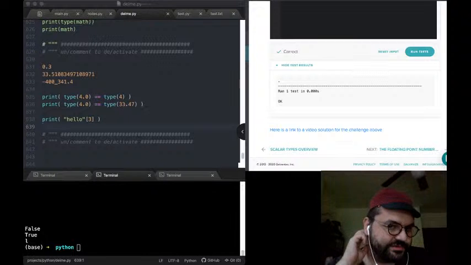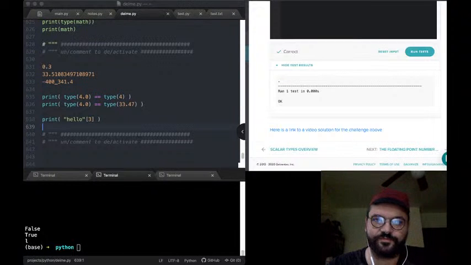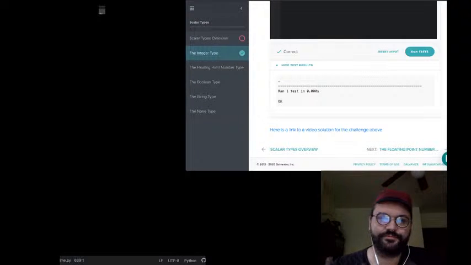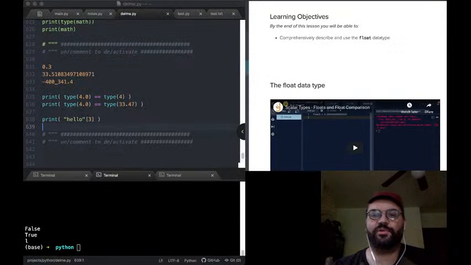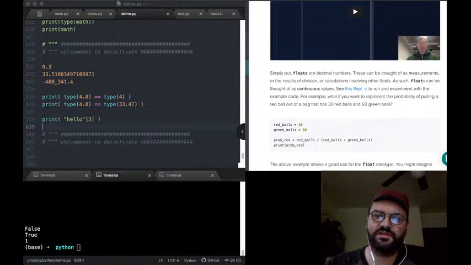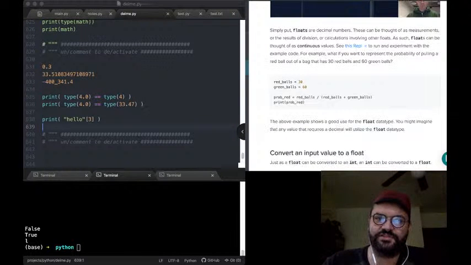Floating point numbers. Kind of talked about this already. So simply put, floats are decimal numbers. These can be thought of as measurements or the results of division or calculations involving other floats. As such, floats can be thought of as continuous.